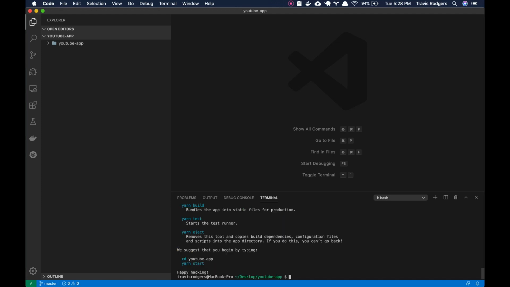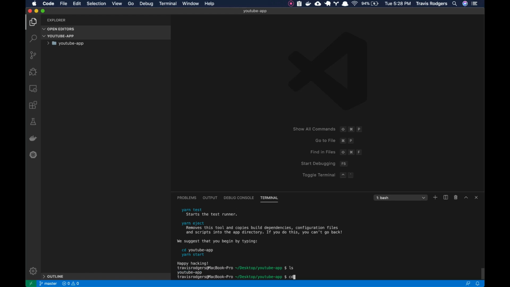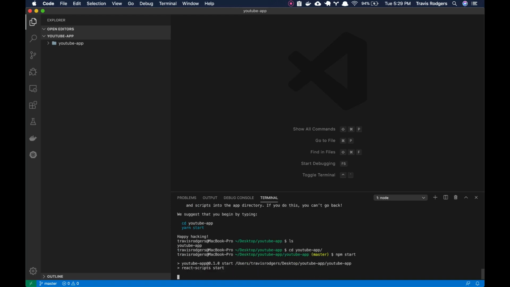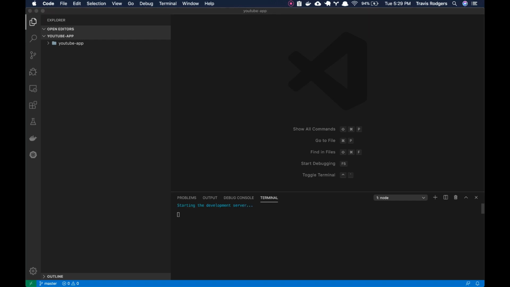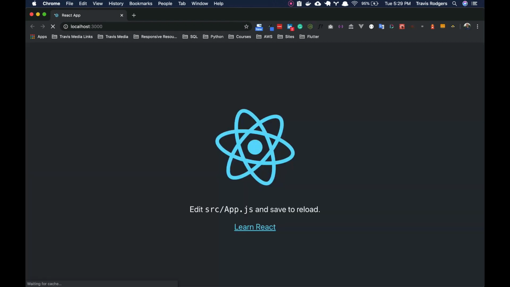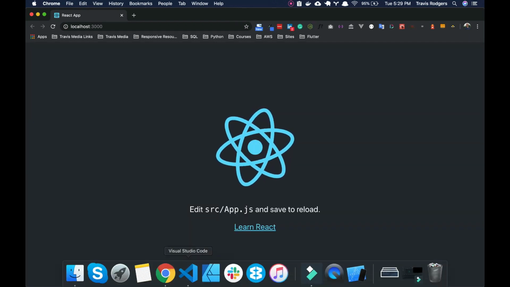So once that's done, we can navigate to that folder. So ls will tell me, hey, I've got to get into the youtube-app folder. And from there, we just run npm start to start the project. And we should see the default React screen, just the React logo spinning around. If you see that, you're doing well. Good. Now, we don't need all of these files.